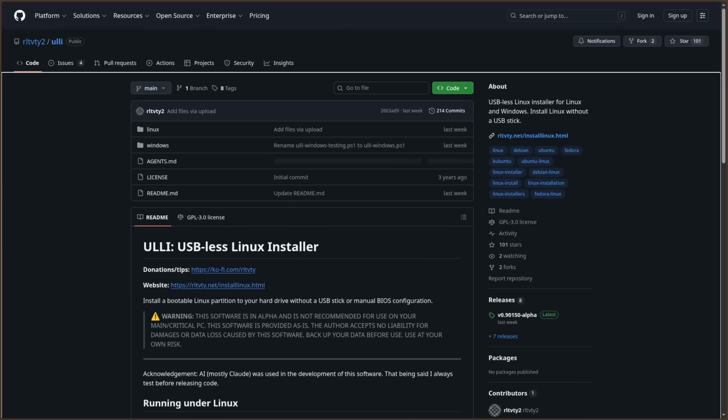It's called ULLI, the USB-less Linux installer, which, as the name implies, lets you install Linux without a USB flash drive or any other kind of external media.